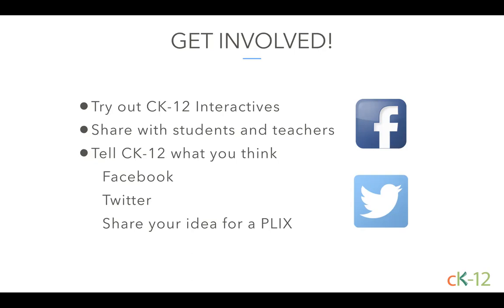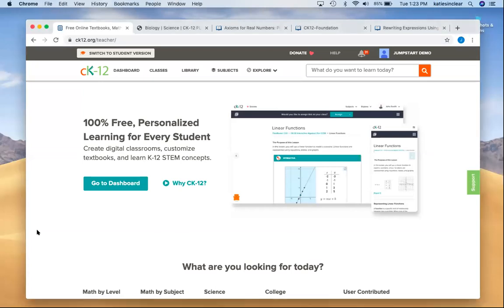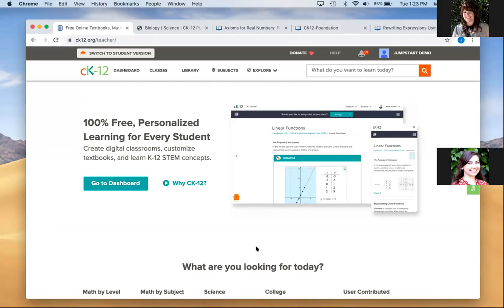Okay, so I've told you a lot about PLIX. Now it's your turn to find a PLIX that you could use in your classroom. Press Escape to escape from the Zoom window and open up your internet browser and go to ck12.org. For those of you staying on the Zoom window, you can watch me find PLIX on the CK-12 site.